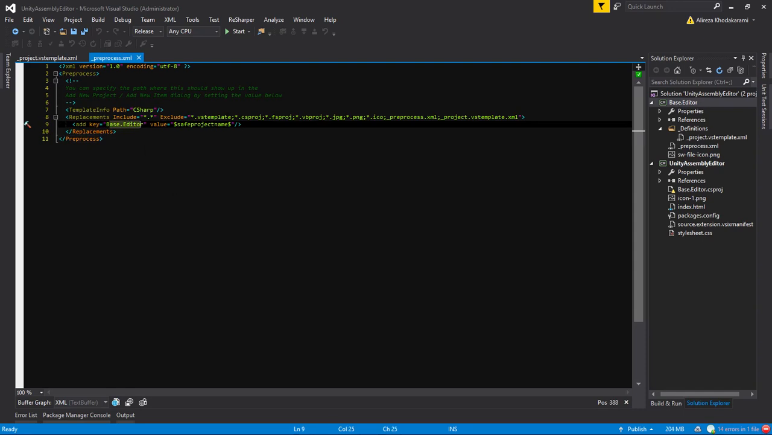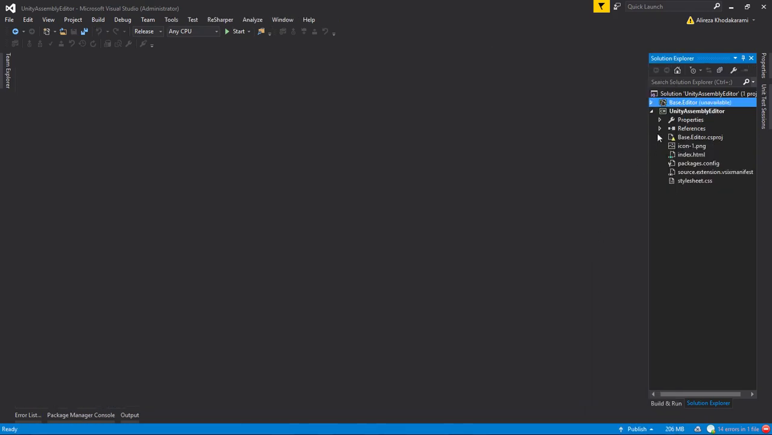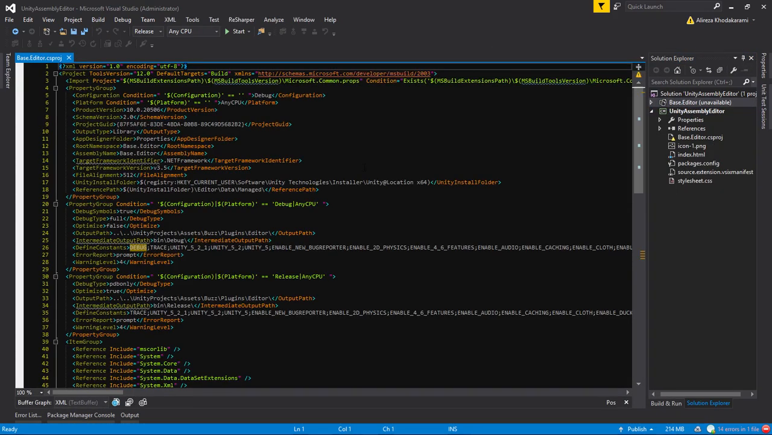I think if you look, the replacement includes everything, excluding star.csproj. Well, we don't want to do that. We want to look into the csproj and change this to whatever we sent in. So let's remove this. Save. Then I will unload the project. By the way, this is the editor one. I'm testing it there. Edit this.